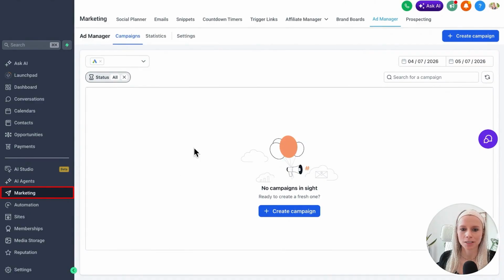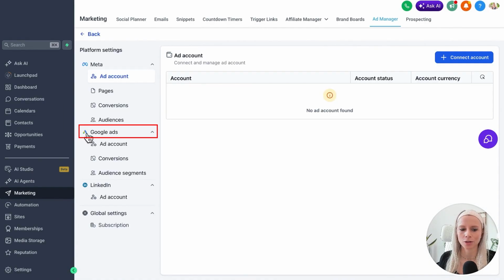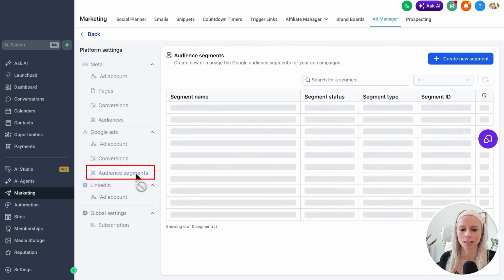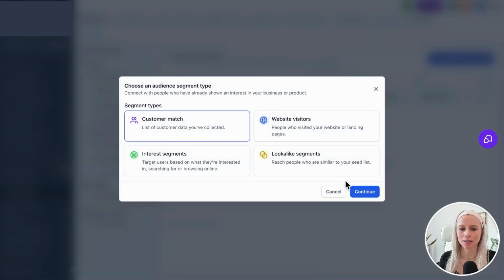So let's click on marketing on the left, Ad Manager at the top, then click on settings. Then go to Google Ads and click on audience segments. Then click plus create new segment. And here you can choose your segment type. Let's start with customer match, which targets users from your own customer list.